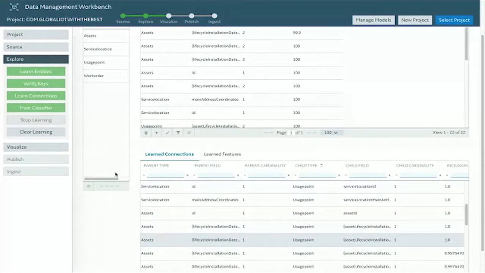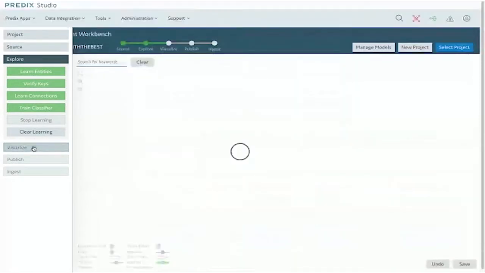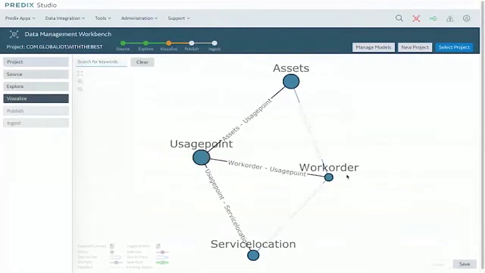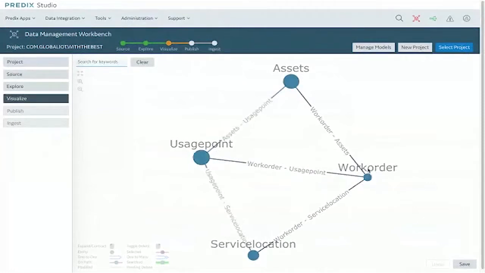So, okay, we can look at these connections this way, but I think the better way to envision how our data sources relate to one another is by clicking on this Visualize tab right here. So here, this is one of my favorite views. You can see we have those 4 different data sources. We have that work order data set, the usage point, the assets, and the service location. And these bars in between them represent how they map to one another.